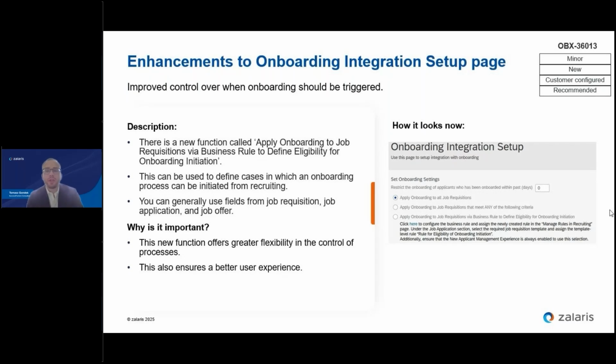Enhancements to onboarding integration setup. It's a fun change which is connected with the recruiting module. Now we can define through rules for what population the onboarding should be initiated and the onboarding button made available. In the past, it was like on and off.